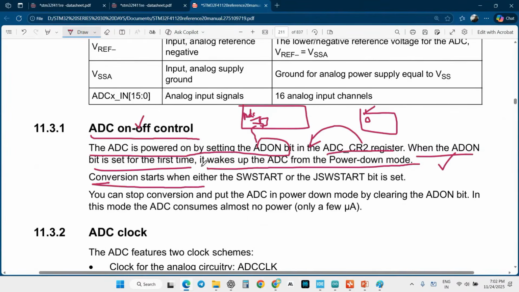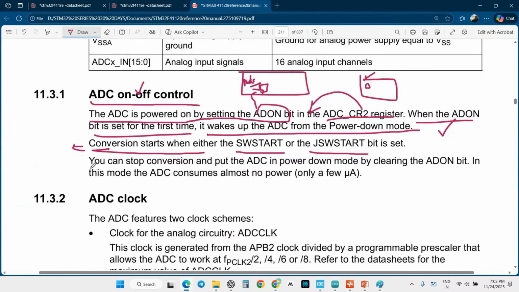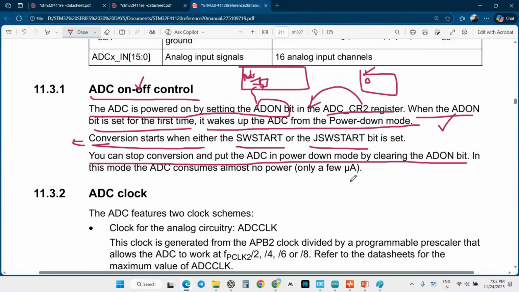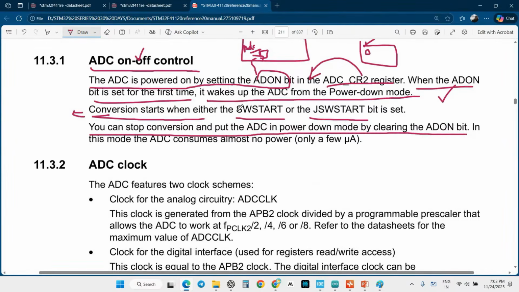When you turn it on, the conversion is going to start. It has two types of conversion, either SWSTART or JSWSTART bit. Here they have given two types of conversion, and you have to be concerned about what is meant by the two types, either this or that. You can stop conversion and put the ADC in power down by clearing the ADON bit. You are going to stop the complete thing. So the two things have been covered.